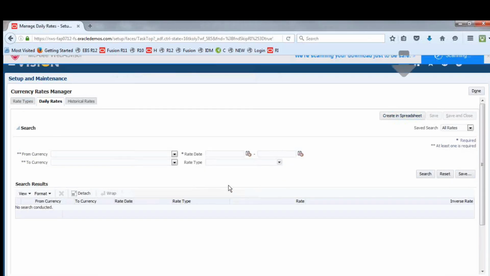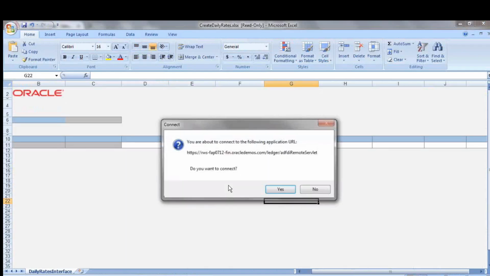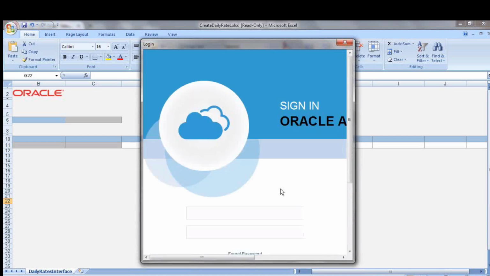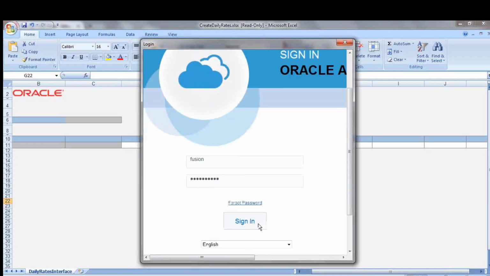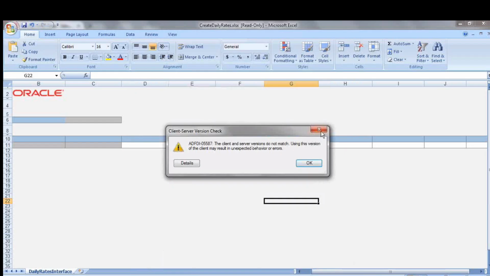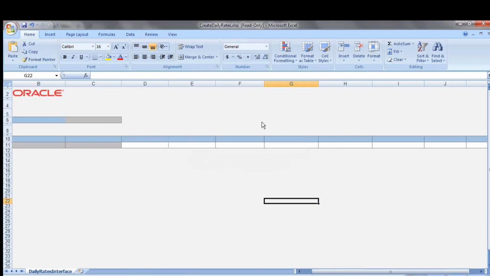Just click on OK. Then click on yes to connect. So the username is Fusion. Provide the password. Just click on sign in. Say OK.